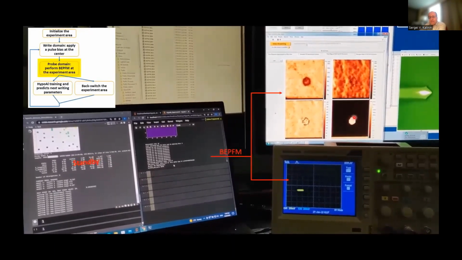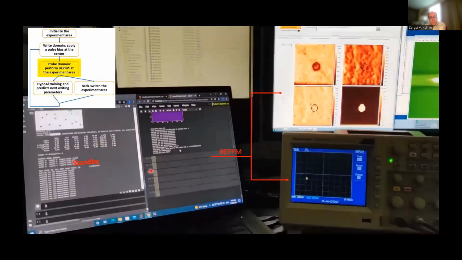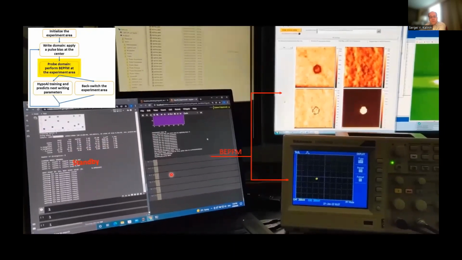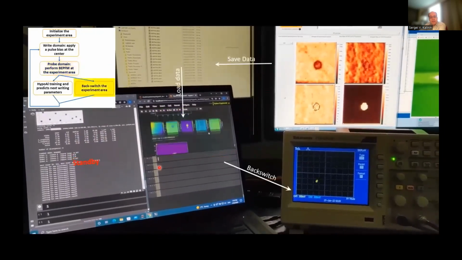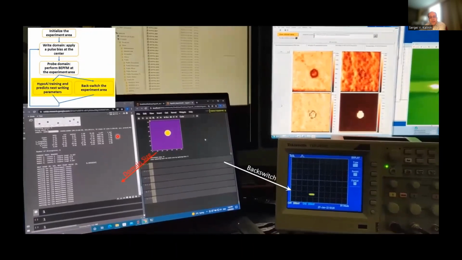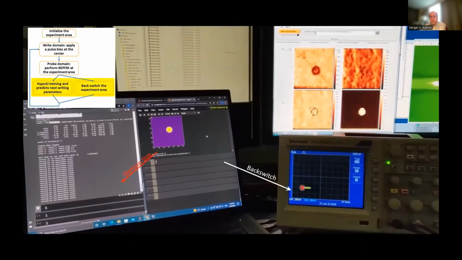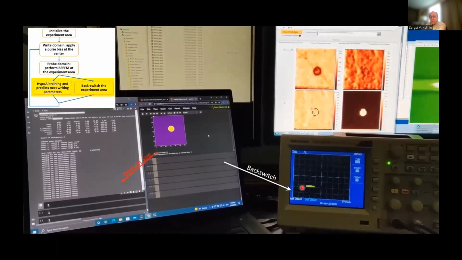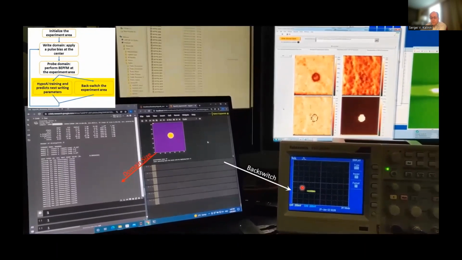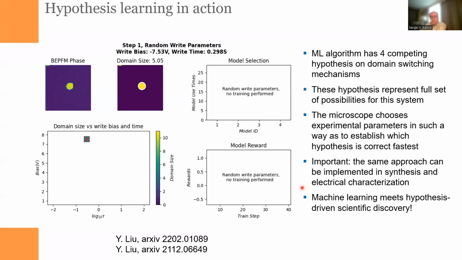And once the domain size is determined, this information is passed to our control computer. In this case, our automated scientist starts to analyze the data and think about what this data means. And while the algorithm is thinking, we actually delete the domain in order to prepare for the next experiment. So this is probably the first example of an autonomous discovery system implemented on an operational microscope, and it is implemented in the hypothesis learning mode. This is how you can observe how this exploration happens.